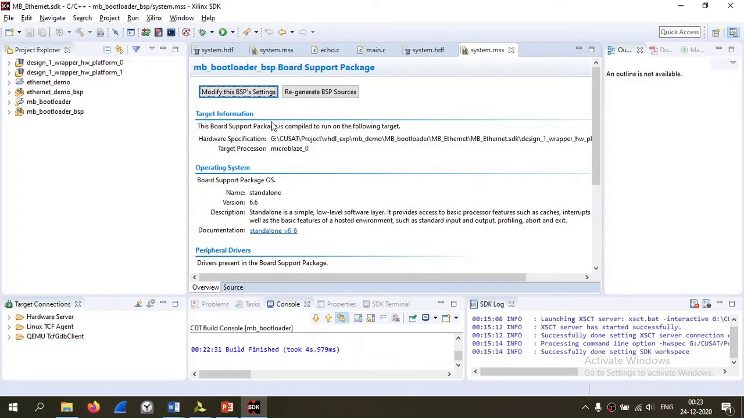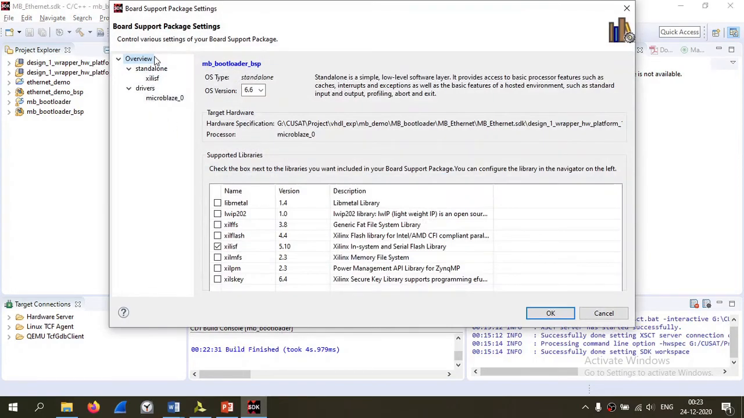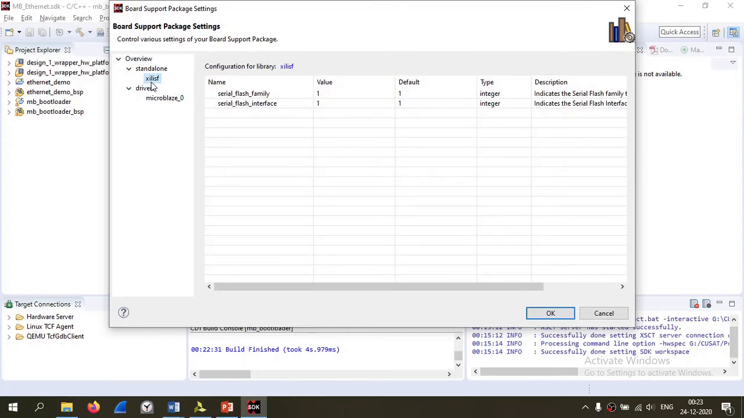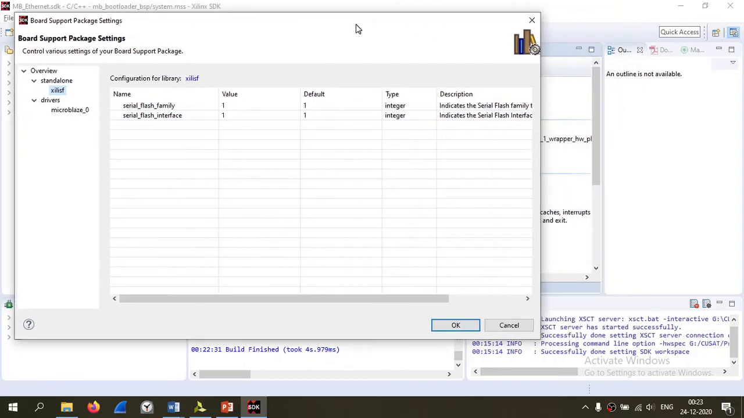Now you need to modify the BSP settings to select the correct option for the SPI flash. For that, go to this modify BSP settings option and select this Xilisf standalone library. Here you can see two options, serial flash family and the flash interface. The family by default value is given as 1.